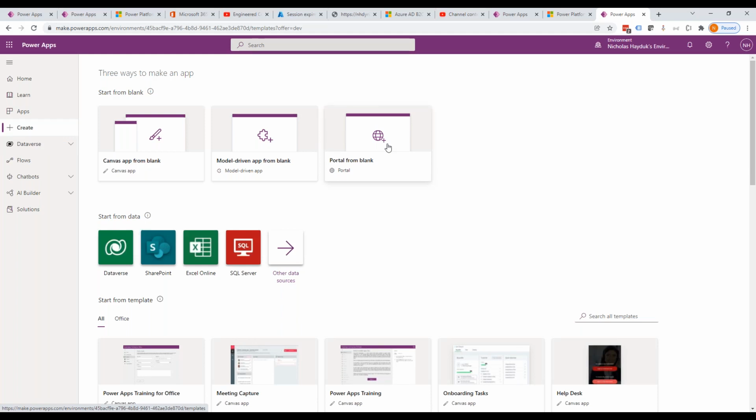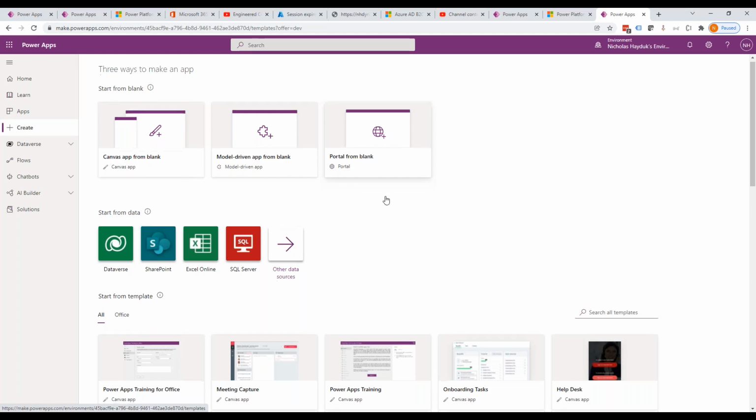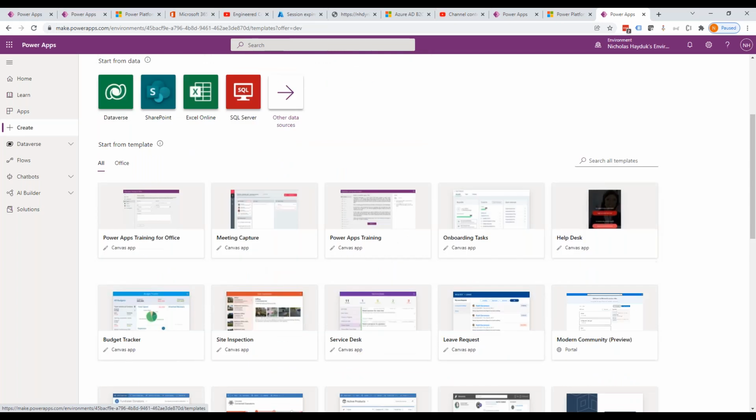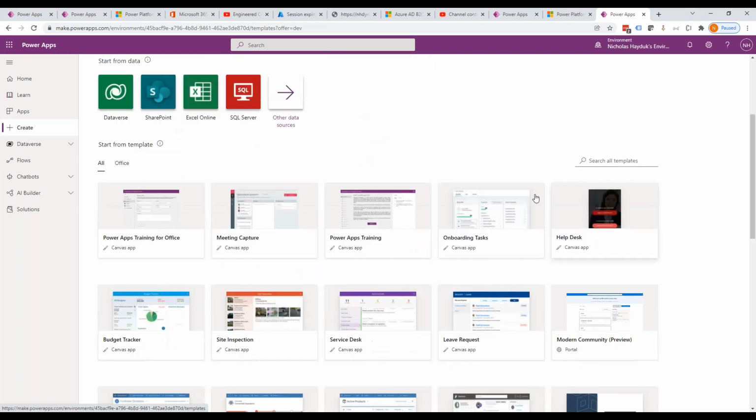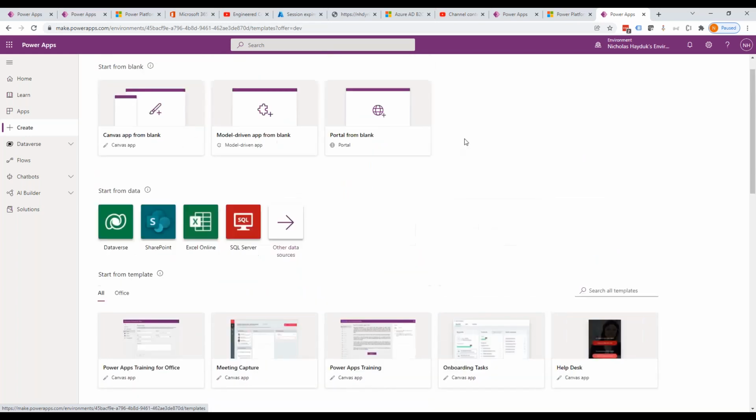PowerApps environment, so it doesn't include Dynamics 365 in it, which means that I don't have the ability to create any of the other templates. So I don't have the ability to create the employee self-service or the customer self-service, the community portal or the partner portal. However, if I did have Dataverse installed, Dynamics installed, I would see those options down here. So I would see not only this portal from blank, which is kind of the most base portal, I would see additional options here for creating a portal.